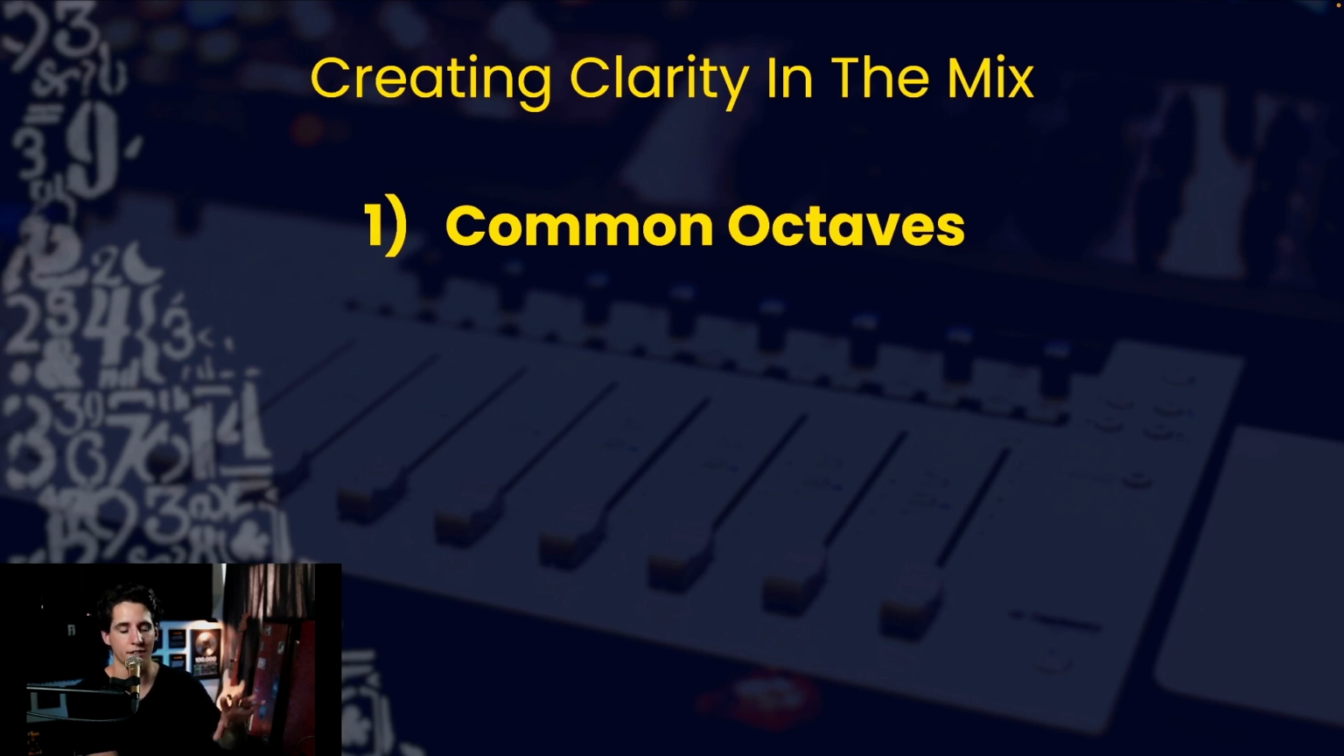So the common octaves, the easiest and lowest hanging fruit is always the kick and the bass, because they share the same low frequencies that are inevitably going to overlap to some extent. We can create additional clarity in the low end just by creating one lane for each of those elements. Similar to the guitar and potentially lead guitar.